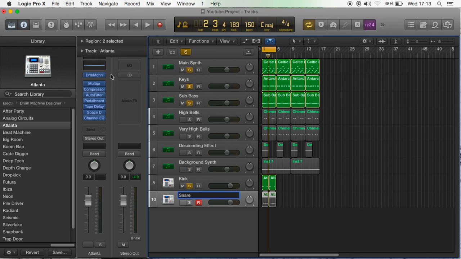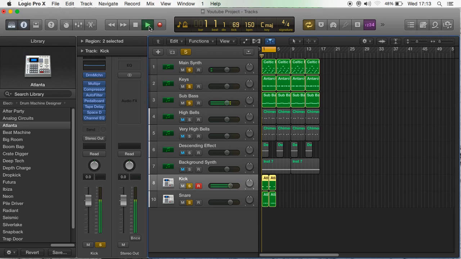So separating these is vitally important, because when you come to mixing, you're going to want to have them separate so you can put different EQs and compression on them and mix it well. So make sure you do that. But this is what it sounds like now.